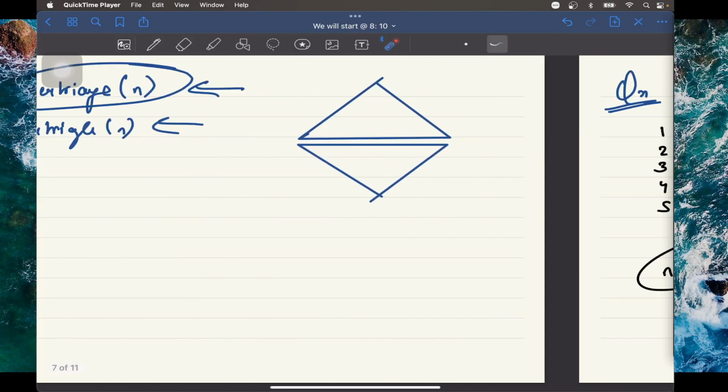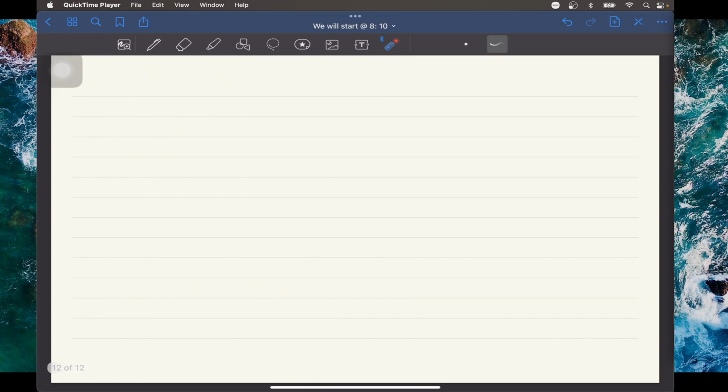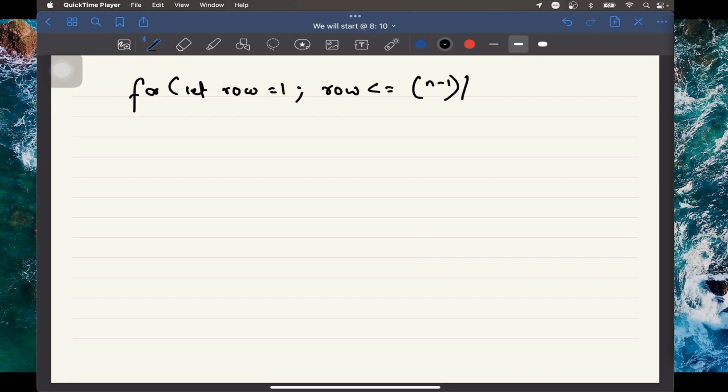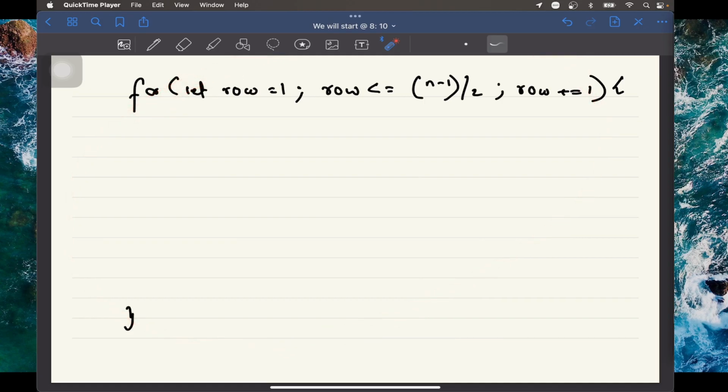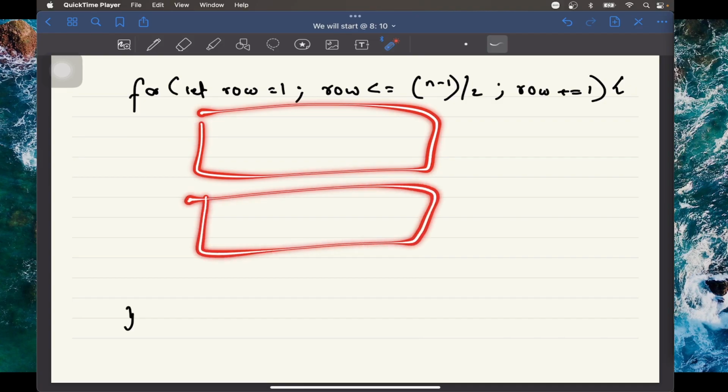So what did we used to do? In those kinds of patterns, we used to write a for loop for a particular row. Let row equal 1, row less than or equal to n minus 1 by 2, row plus equals 1. Whatever you are going to write inside this loop will be repeated for every row. Now in previous questions, you used to write one loop for spaces and then one loop for stars.